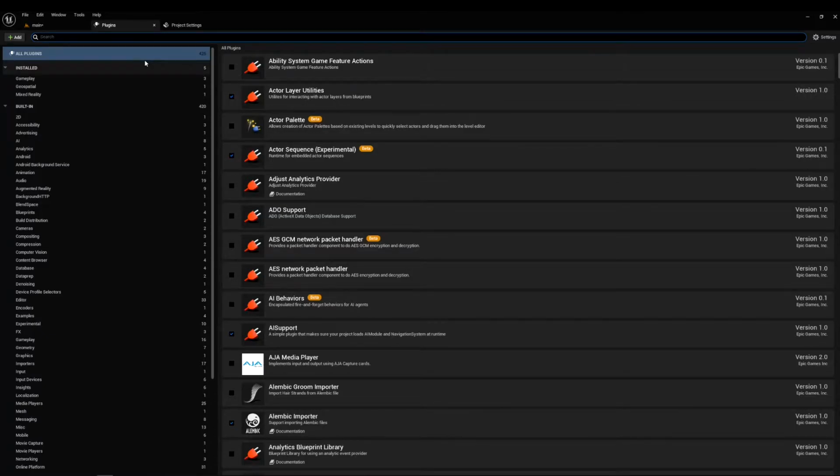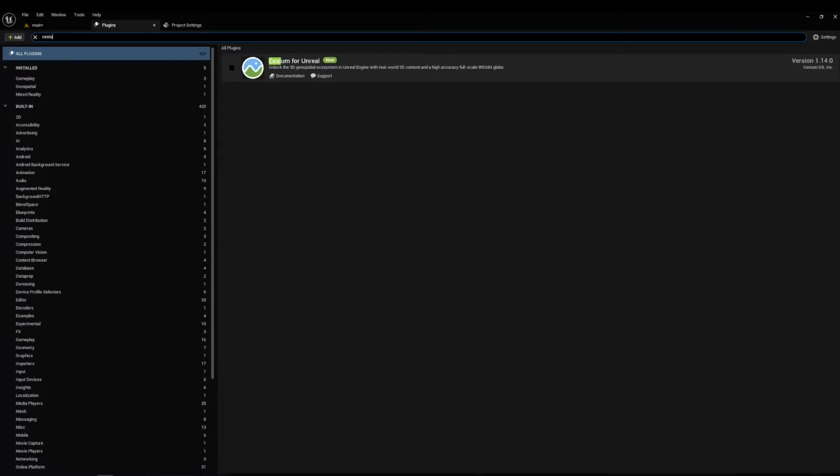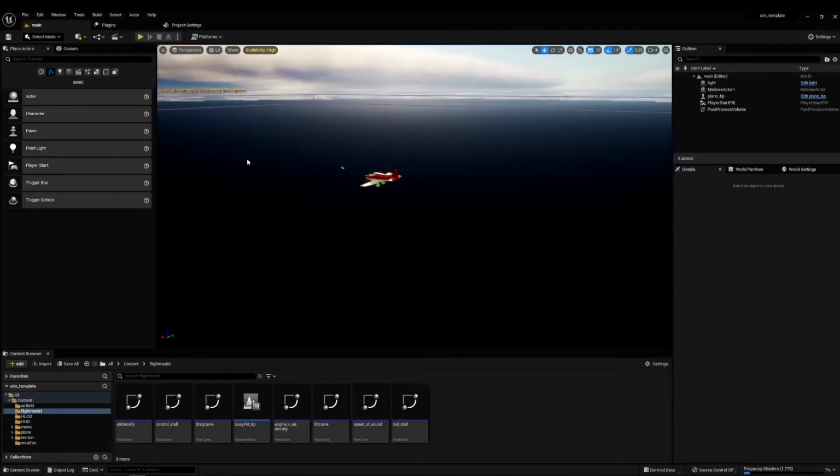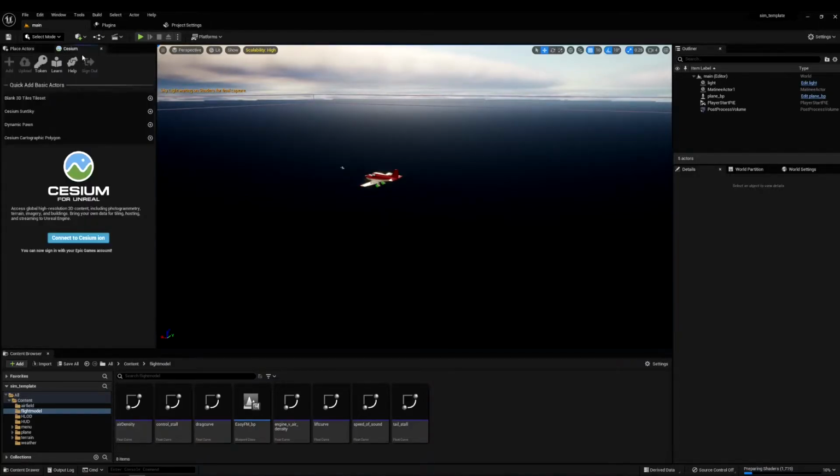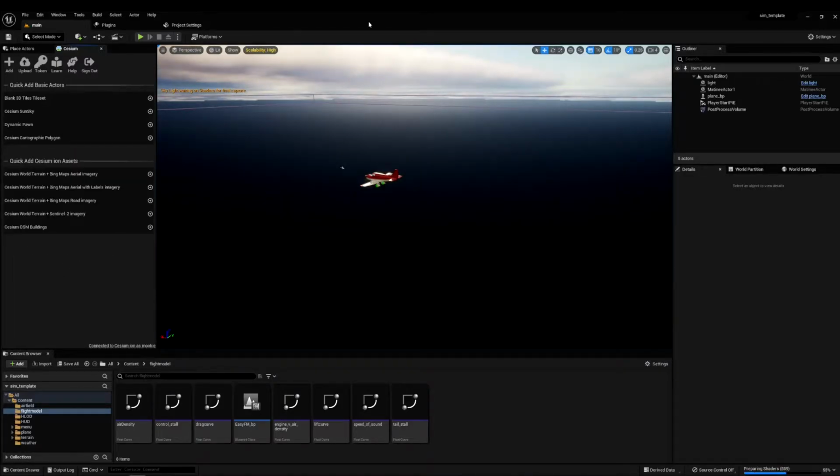So this is assuming of course you have already downloaded it. So let's search for Cesium, enable it, and now we're gonna have to restart the project. After the restart you will have to wait for a while for the new shaders to compile. In the meanwhile you can go to the new Cesium tab in here, and you will have to connect your Epic account to the Cesium account. I'm not going to go over the whole process, but it's fairly self-explanatory.